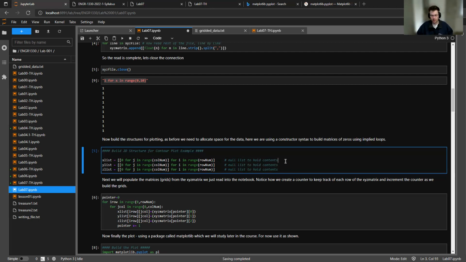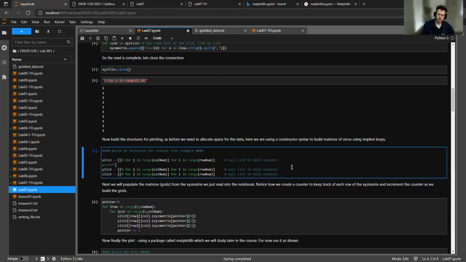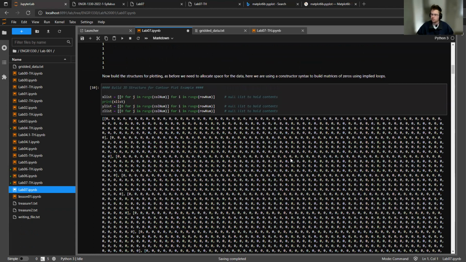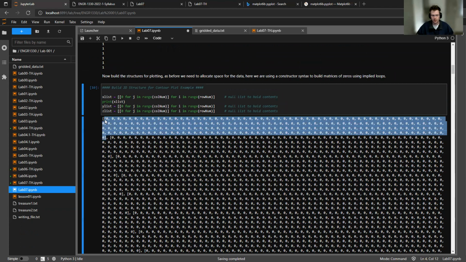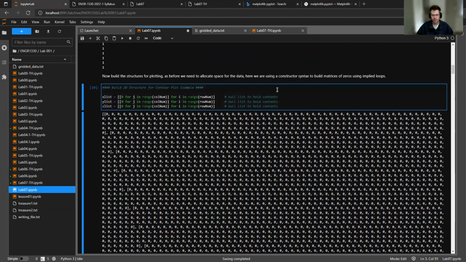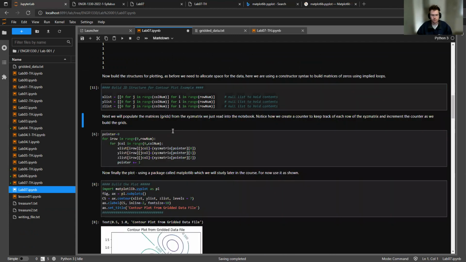Let's see what they look like. Print X list. That's a bunch of zeros. And as you may be able to see, it is a list of lists. And what do those inner lists hold? A whole bunch of zeros. So we are building 2D structures for our contour plot. Okay. So now we have a whole bunch of placeholders full of zeros.